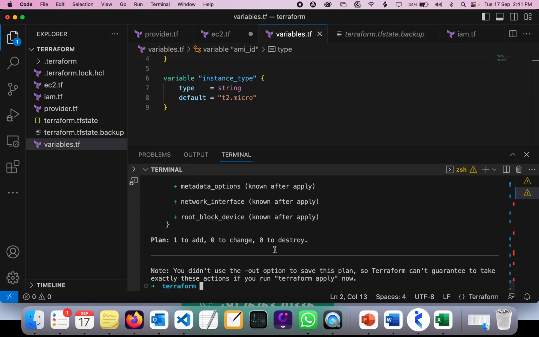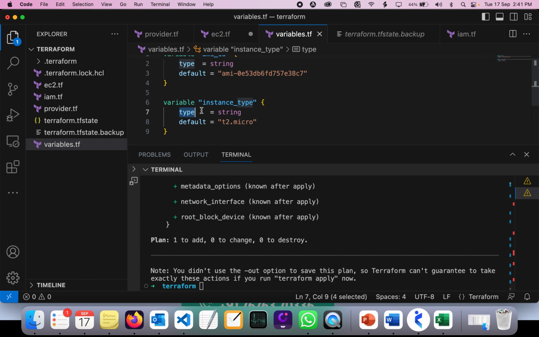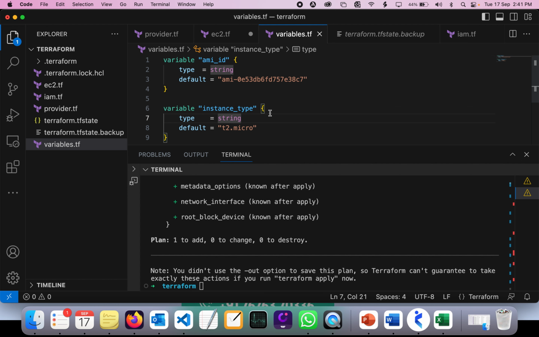It's all good. Now I've created two variables, the type is going to be string, and the default is going to be this one. Why is this type very important? We are not allowing the user to provide input variables which are not string. For example, if you give a number here, but the default value I'm mentioning is going to be a string.